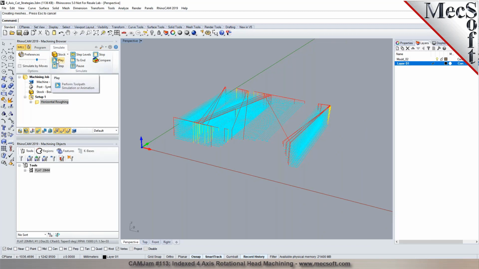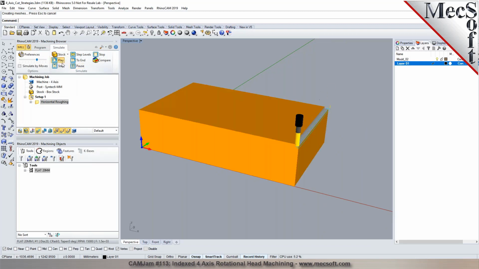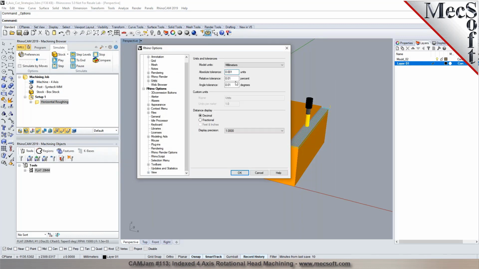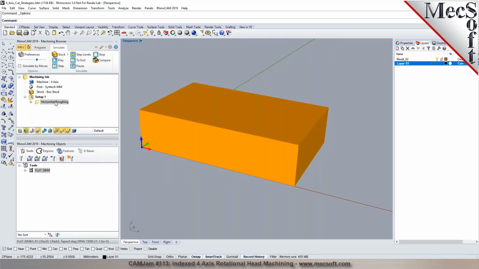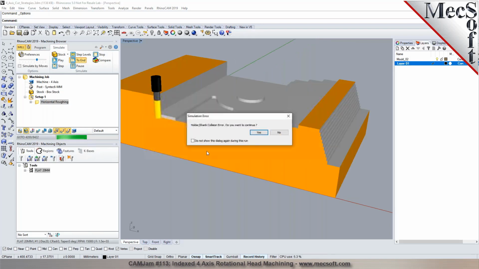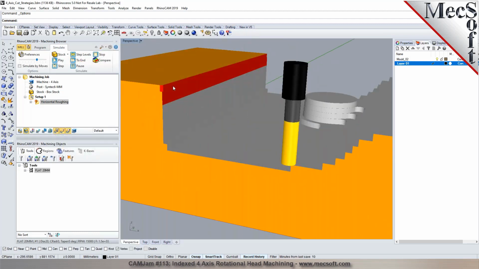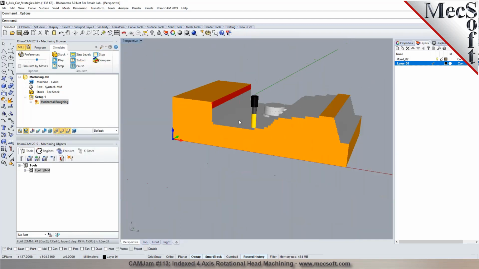So let's go ahead and run a simulation in here. Now I can have the simulation even go faster. If I take a look at the units here, I can just set it from a micron and drop it down a little bit here. So that'll make the simulation even go faster in RhinoCam. So it's detecting a holder or a shank collision in here. I'm going to click yes to accept it. So I can see it's rubbing against the stock.